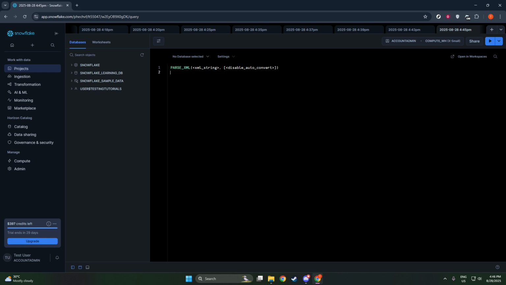To use the function in practice, you would call it within a SQL query. Start by specifying the Parse XML function, followed by your XML string. If you decide to use the optional flag, you'll add a comma after your XML string, then specify either true or false, depending on whether you want the auto-conversion feature enabled or disabled.